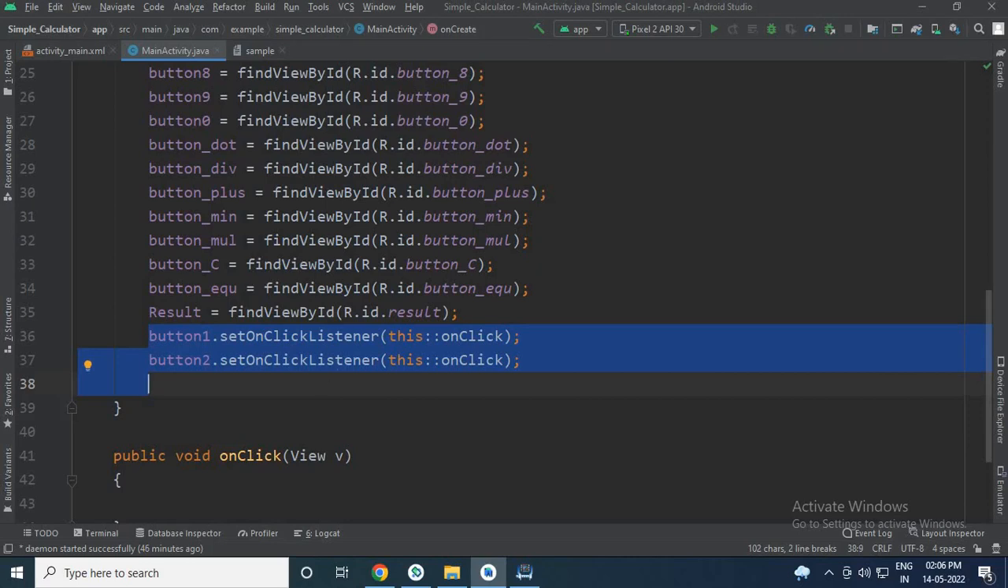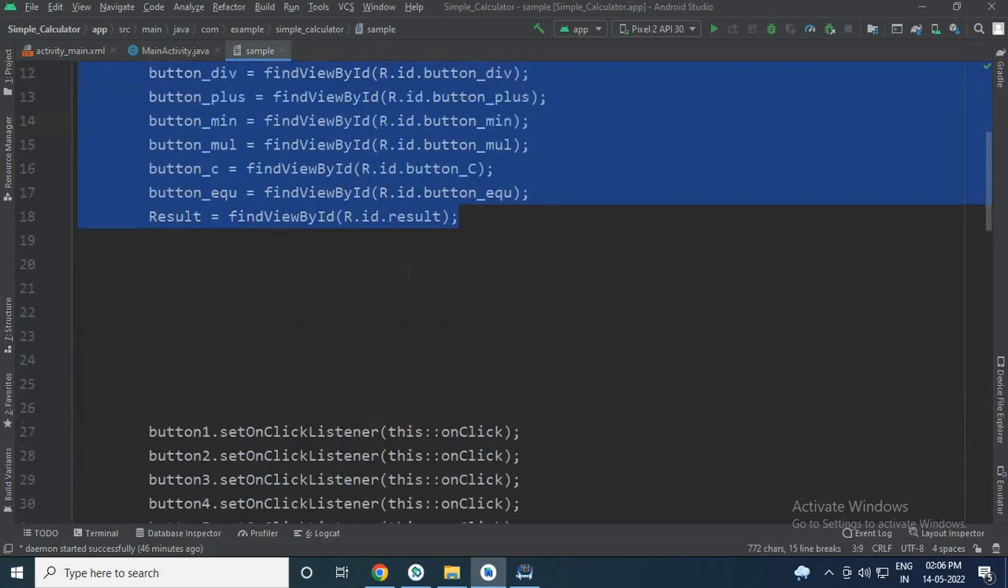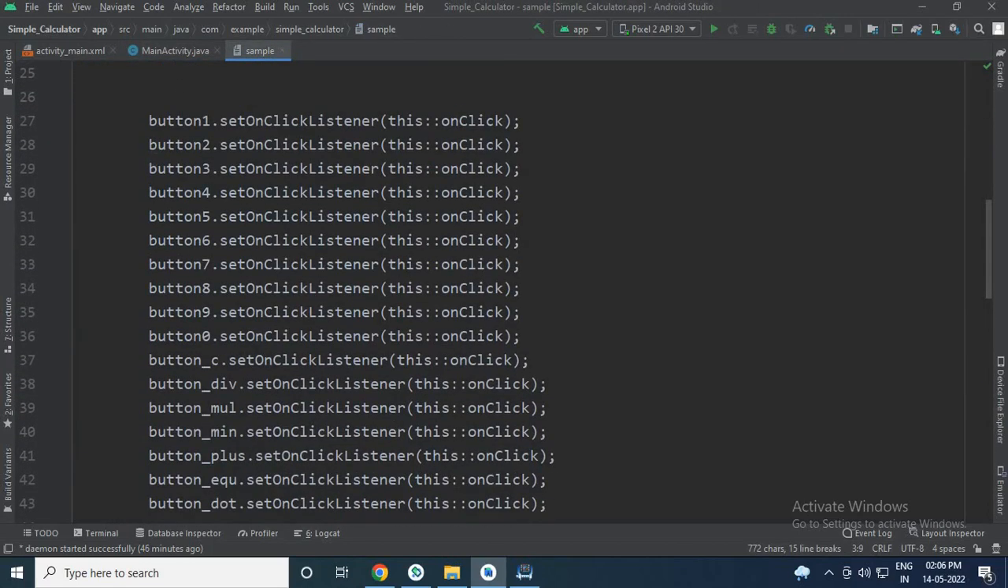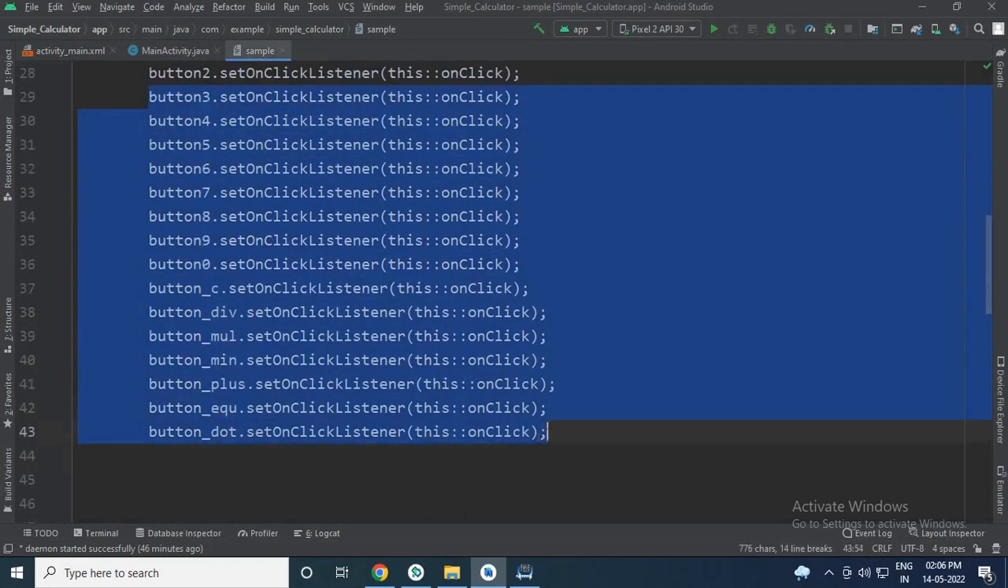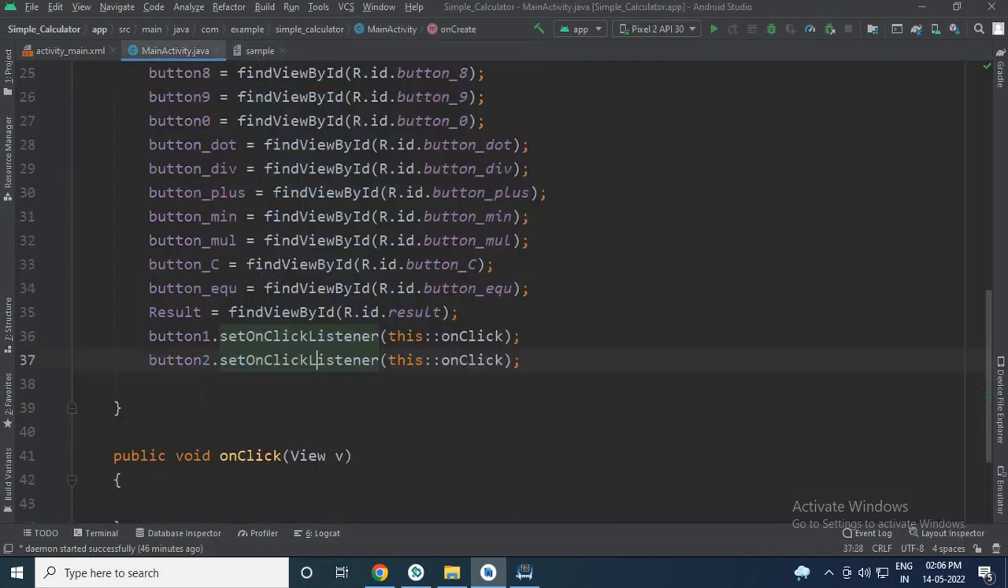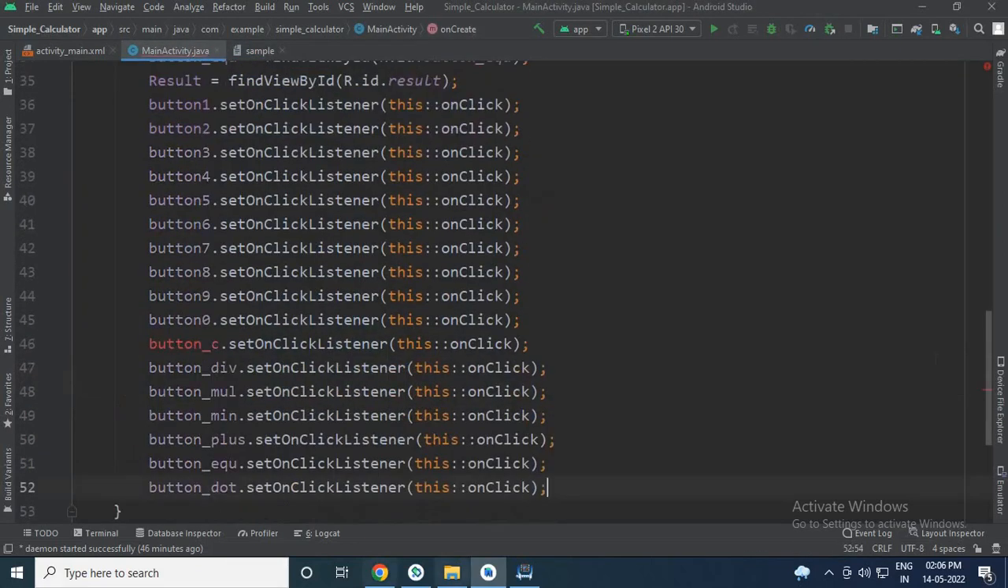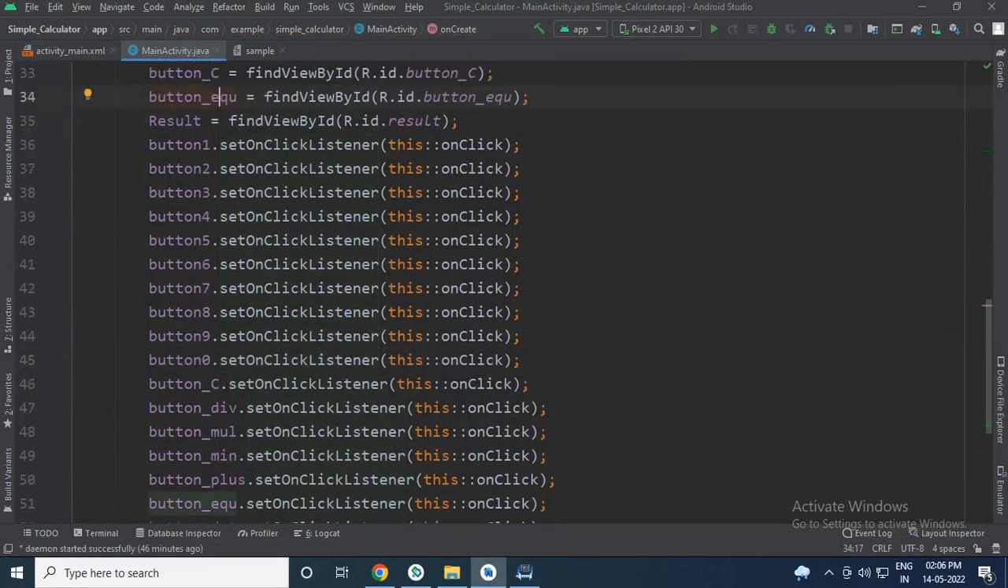For all the buttons we need to set this on click listener. So already I have typed this. Okay, so 1 2 is done. From 3 onwards I need to set this on click listener. So the on click listener is set for all the buttons.